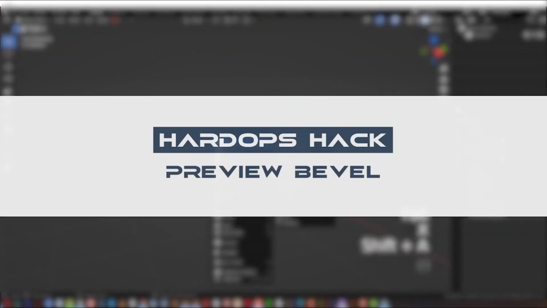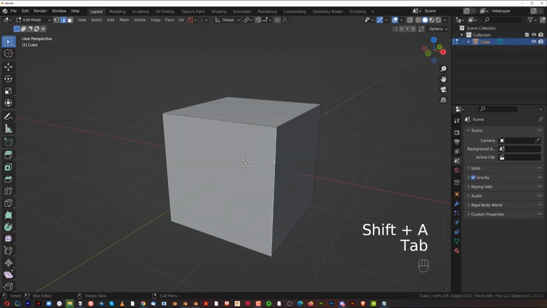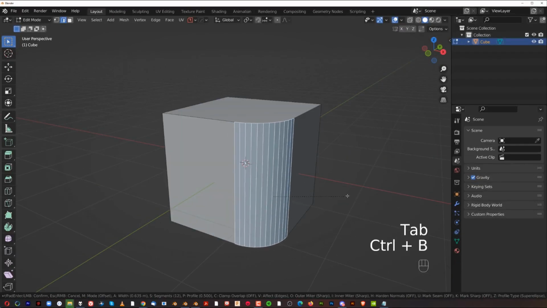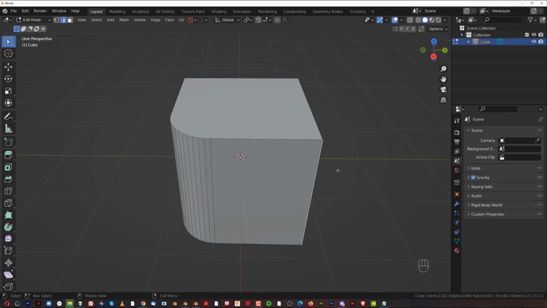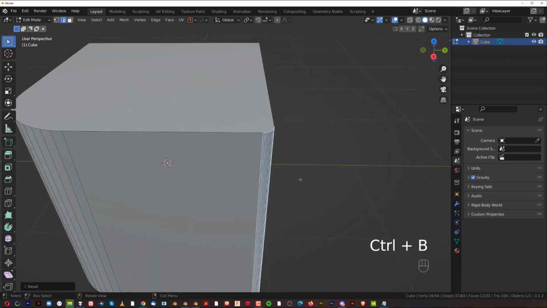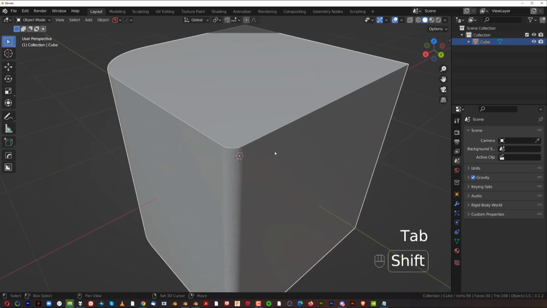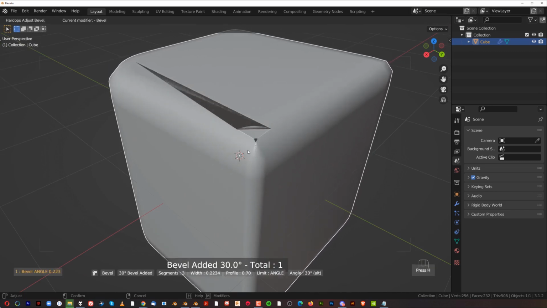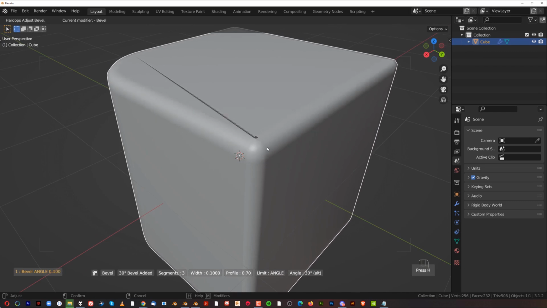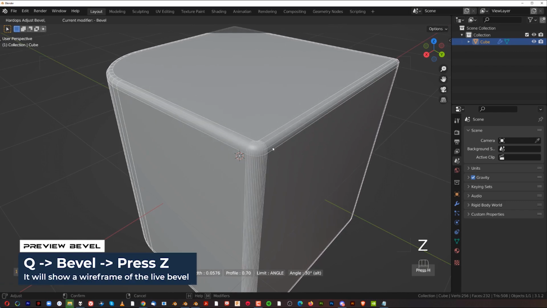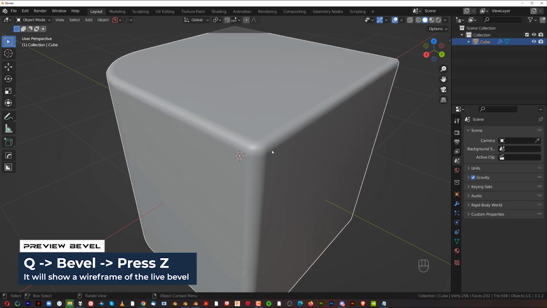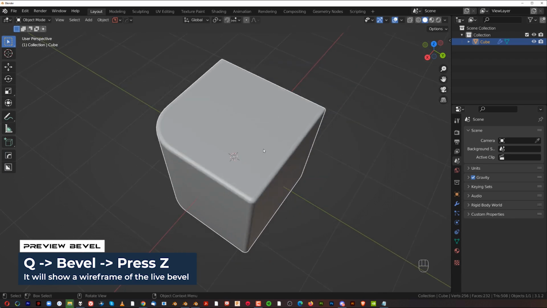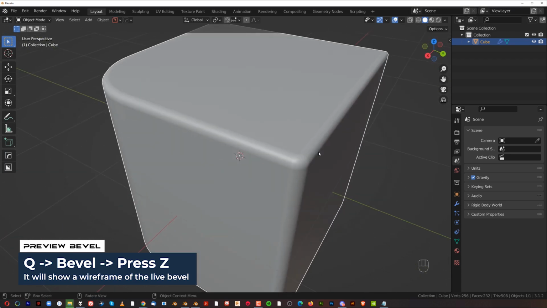Then a very useful tool I use quite a lot is Z click to preview bevel. It's going to basically display your wireframe. So let's say you have a really tiny bevel here like that, and you want to run a bevel here, and eventually you're going to see that there's overshoot, but you don't really know what is happening. When you press Z, you can preview the wireframe of the live bevel while you're beveling, which is really helpful when you want to adjust the size of the bevel, especially when you're working on such tight corners.